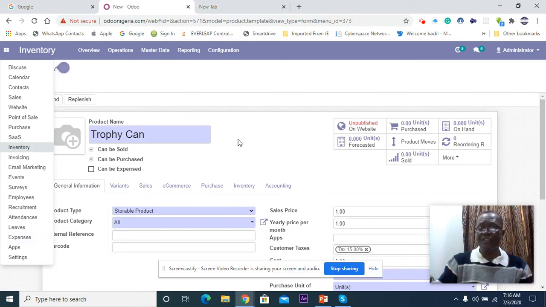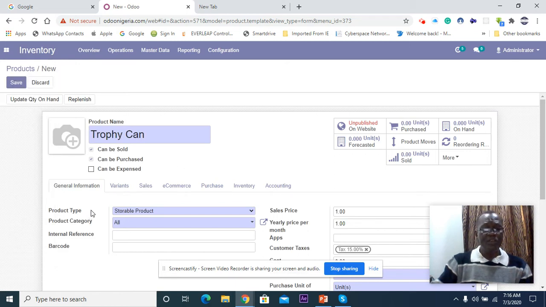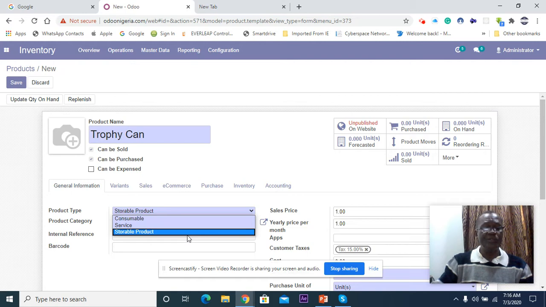You define things once. You don't define here, define here, define here. Just define things once, and you keep rolling with it. So you provide other information, the product type. This trophy can, is it something that you are manufacturing? You're going to be storing it, so you need to tell us. Is it something that you're going to buy and sell? Those ones we classify as consumable.